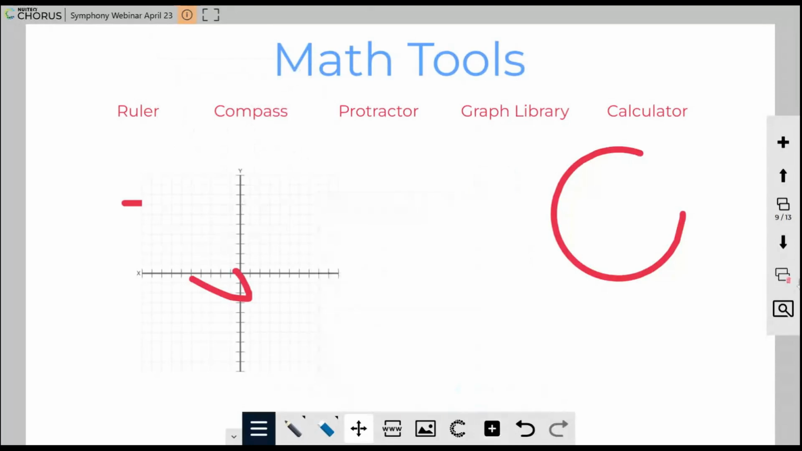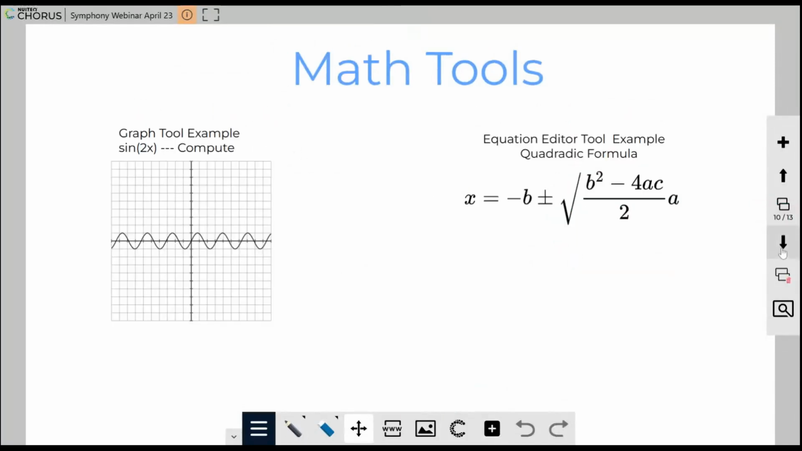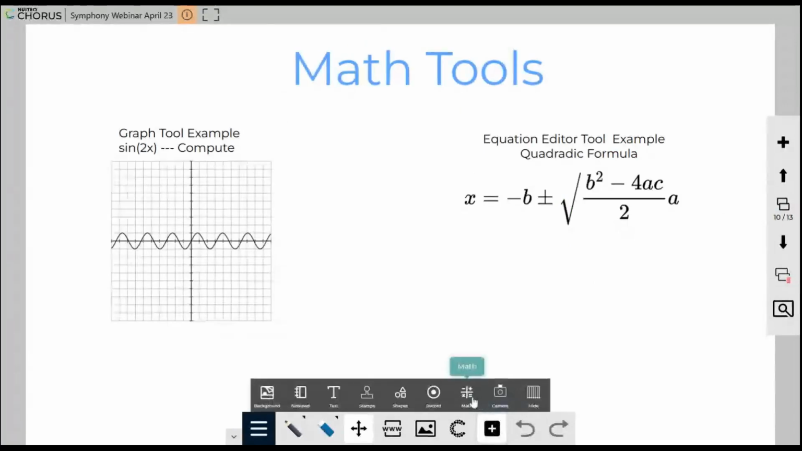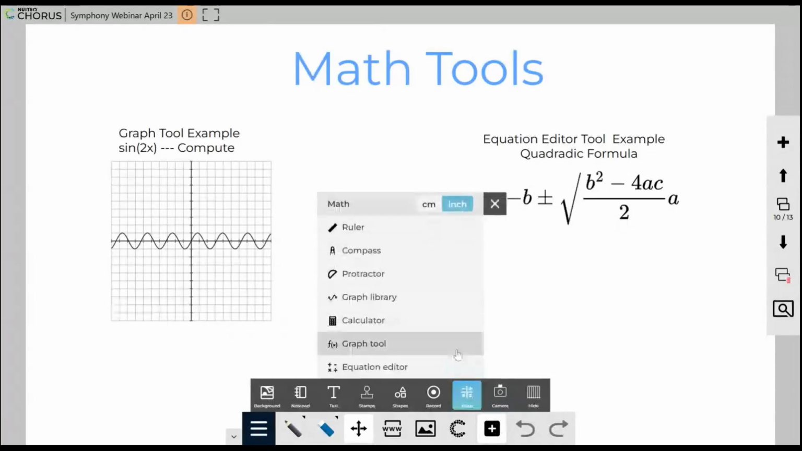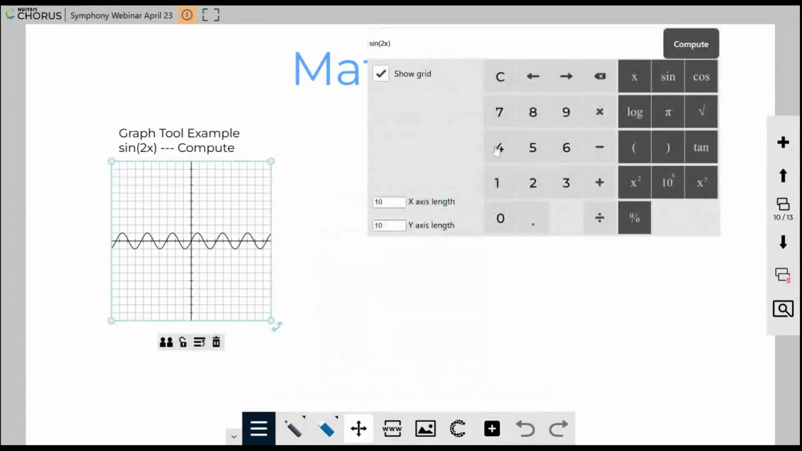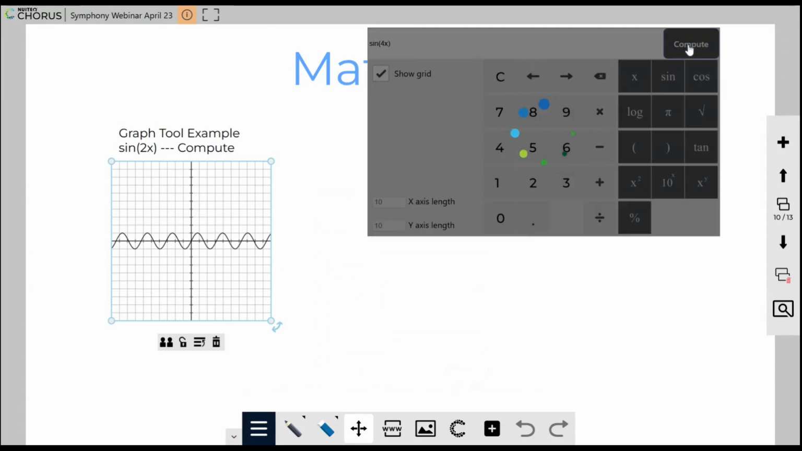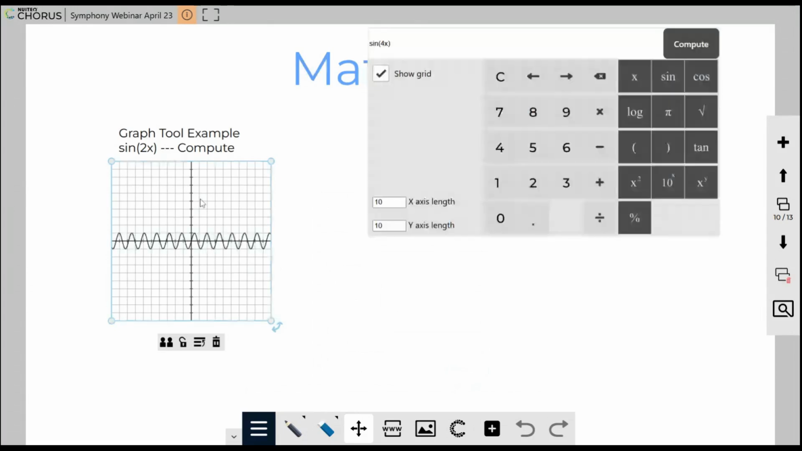So those are our simple math tools, and then we have our higher level, more complex math tools. That would be our graph tool. As you can see here, we have the graph tool. I already added a graph, but when I tap that graph, I'm able to input my mathematical equation. And luckily, we have an amazing math team who were able to provide me with a little bit of information on this. As I'm changing and selecting compute, you can see my graph will change as well.